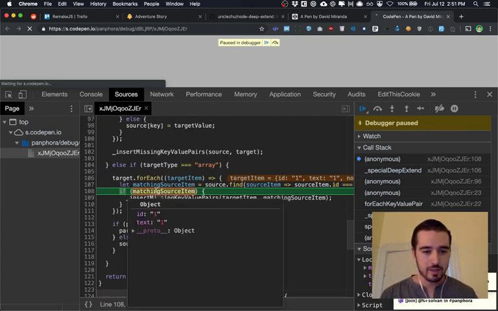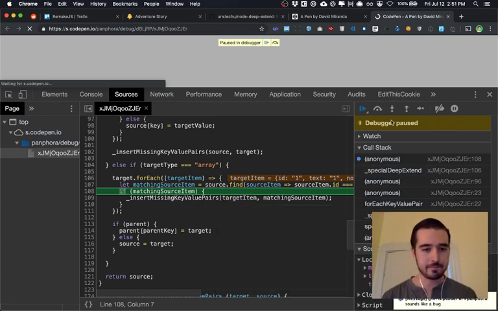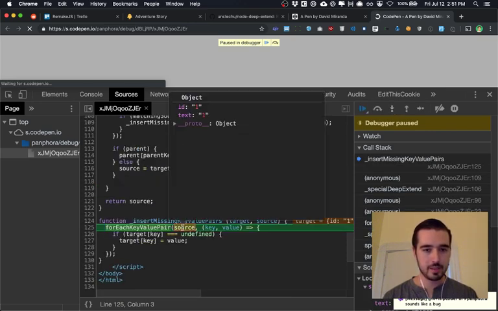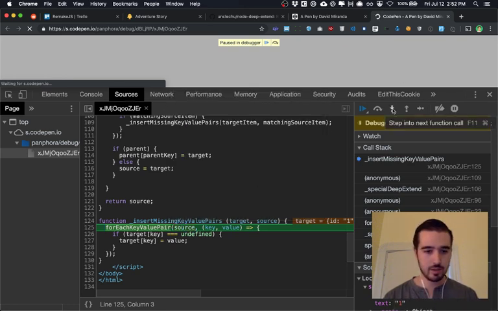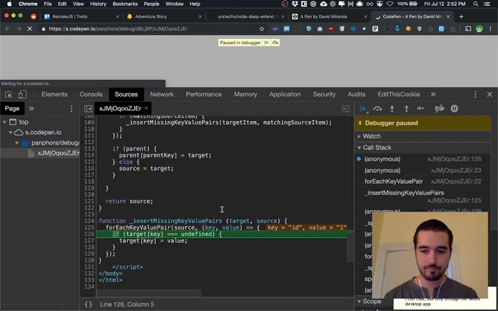Okay, so we found the matching source item, and we've got the target item, and so that's not going to do anything. But let's go into it anyways. So we'll continue, and then we'll go in, and we'll see the source item. Oh no, that is going to be extended. So if we go in here, oh, that's weird.